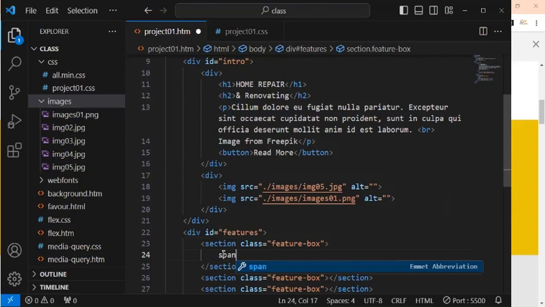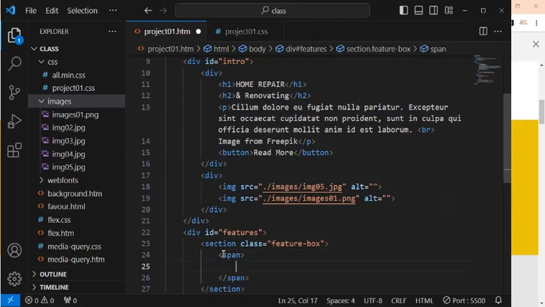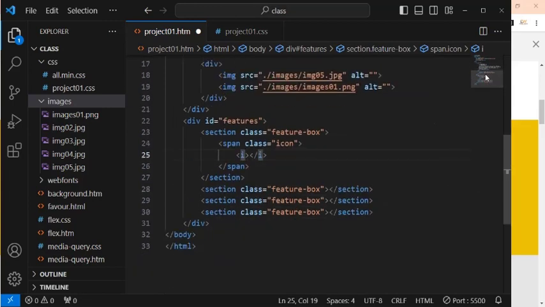a span. Now this span is for the icon, so I will also give it a class of icon. And I want to render the icon inside of this place, so I'll use the I tag. Currently I don't have Font Awesome in this project, so I'll be linking that later. So let us focus on other things.